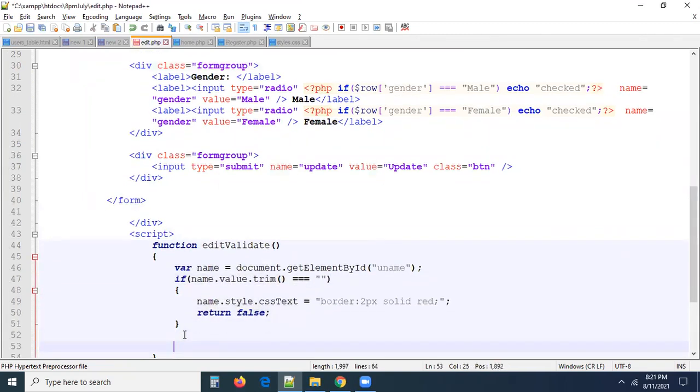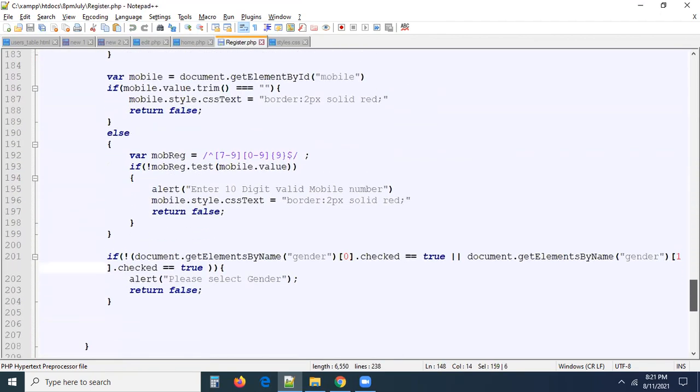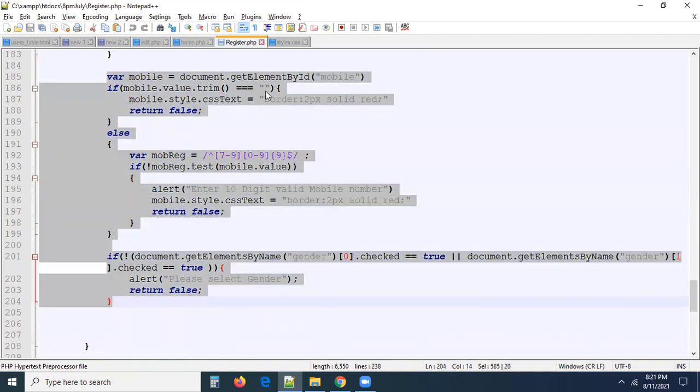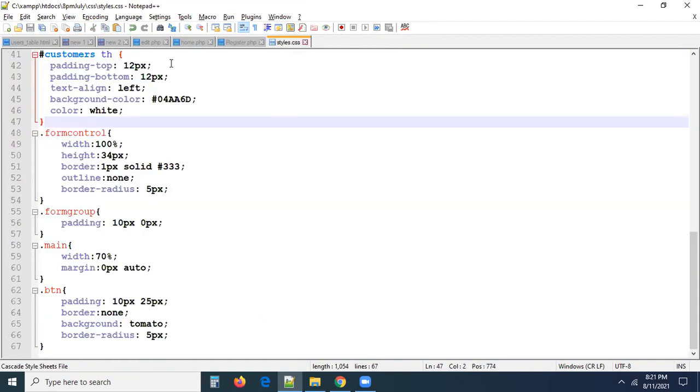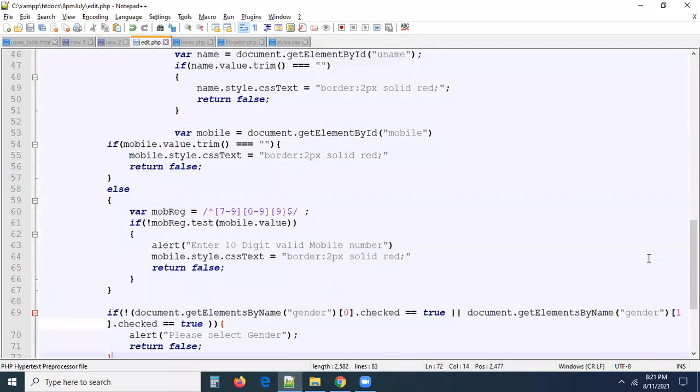After that, you have to validate mobile number also. Go there and copy the mobile number code also. This is the mobile number. So gender also you can copy. Anyhow, gender is selected by default. We don't want to do anything. But this is all about the story. Now this is going to be fine.